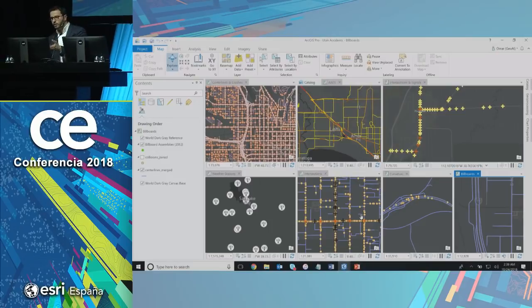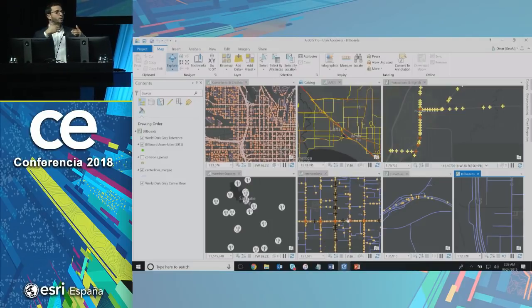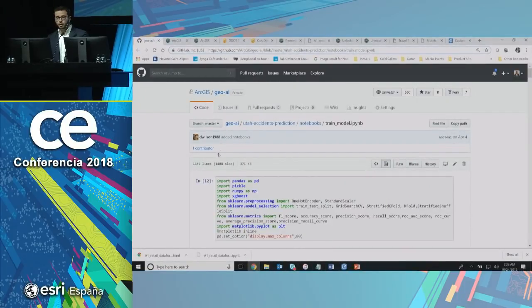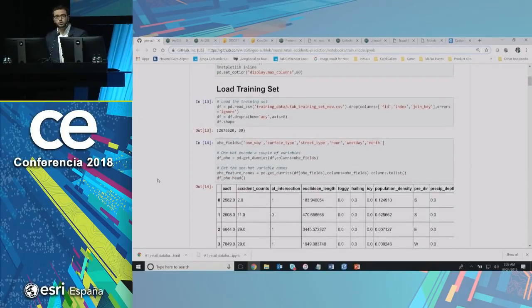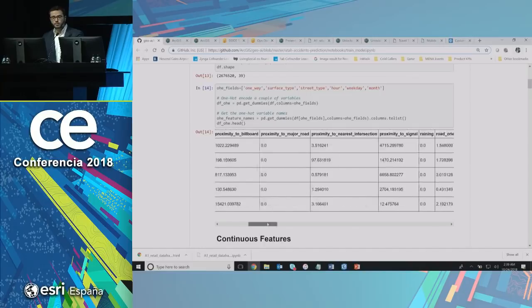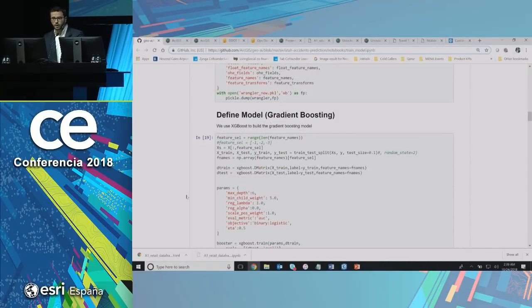Like, for example, you can think of this figure. Many accidents are happening near intersections, right? So maybe proximity to intersections is one factor. The road curvature is another, and the proximity to billboards. And we have used the Python API to load this data into a Jupyter notebook and started using machine learning to train a model. This is the training data set that we have used using ArcGIS. And for every accident, we have about 130 variables that we have used to train a model to predict where accidents are going to happen.